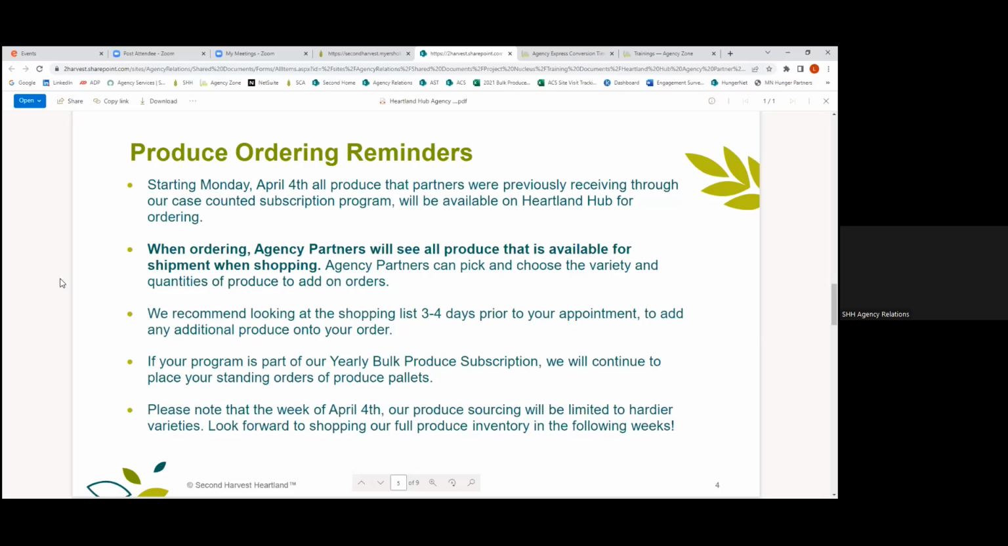And another quick note, if your program is a part of our yearly bulk produce subscription, we will continue to place your standing orders of produce pallets for you. And then just another quick note related to next week, we will have a more limited, heartier variety of our produce available, but please look forward to shopping our full produce inventory in the following weeks once we go ahead and move through our conversion timeline as well.